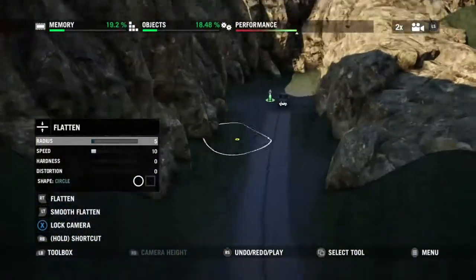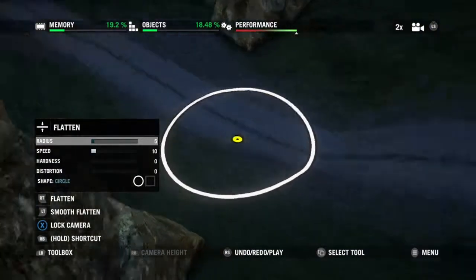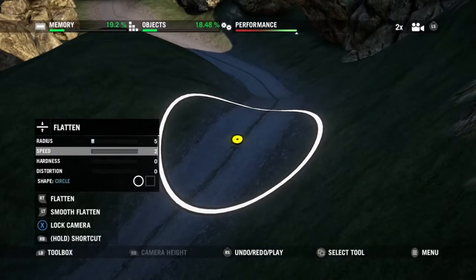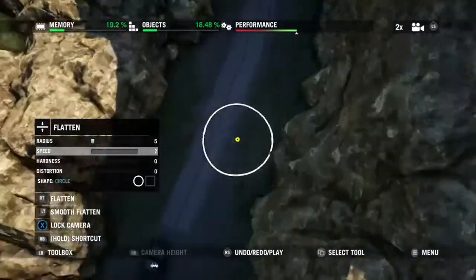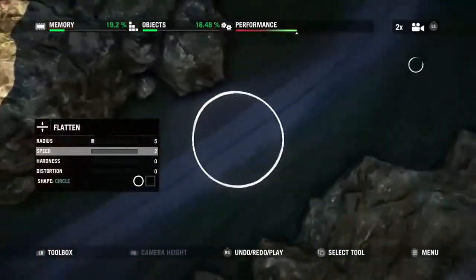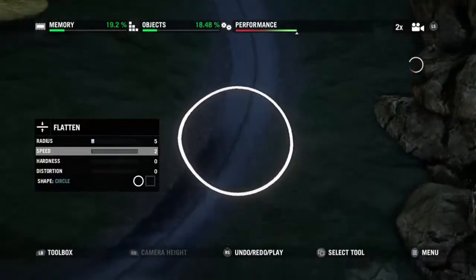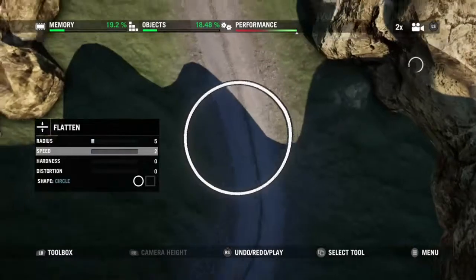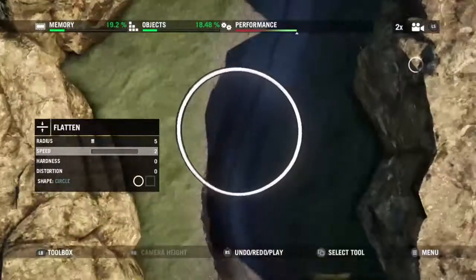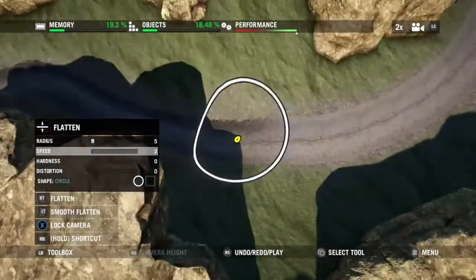I think I'm going to have to lower the actual strength of the effect here because it's just too strong. So lower that down a bit, maybe level 2, and do it a little bit slower. Hopefully the effect will flatten the floor out without causing too much damage to surrounding geometry. Obviously on this section here it's going to create a bit of a hill. It's kind of unavoidable.